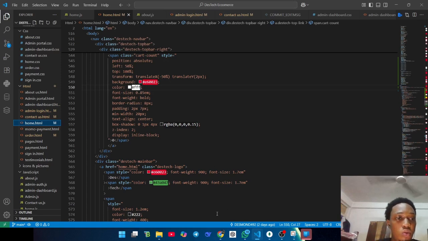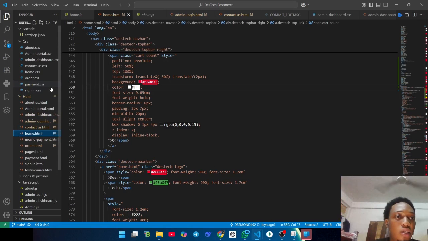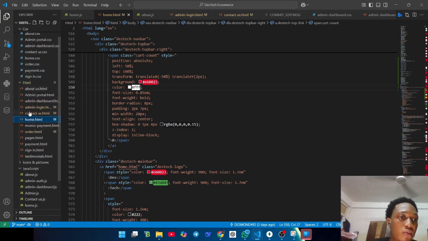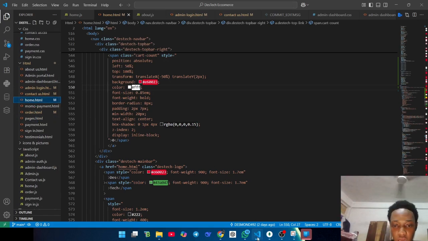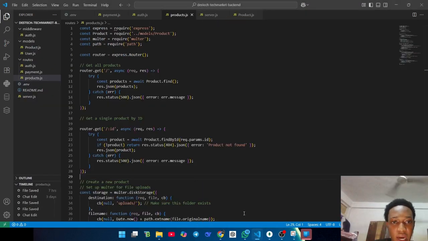So this is the front end folder, where we can find our CSS code, our JavaScript, and our HTML code. We can also come to our backend, and this is our backend. For our backend, we can find our products.js. We can also find the payments. So these are the routes, the models, and the middleware.